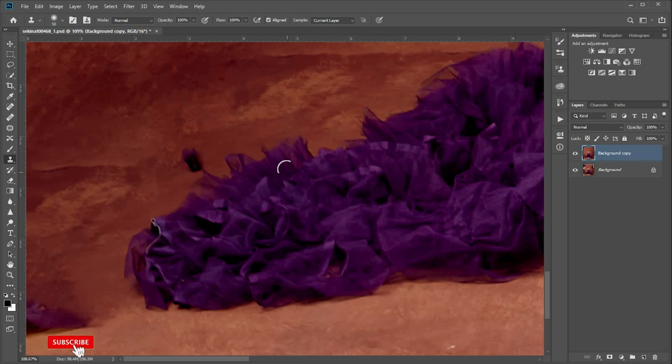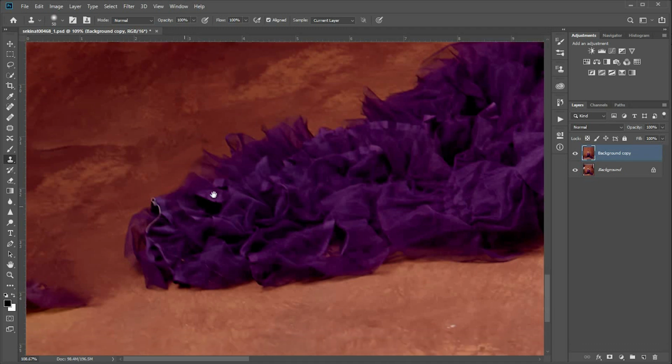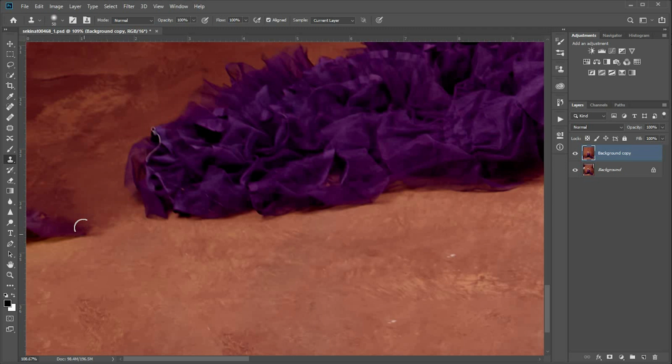Then the next thing is to press Alt to sample, then delete. Alt to sample, then just delete, and pan, delete this part too. I'm going to fix this also. So once I'm done, I'll just take the patch tool and try to fix this part. Yeah, cool.